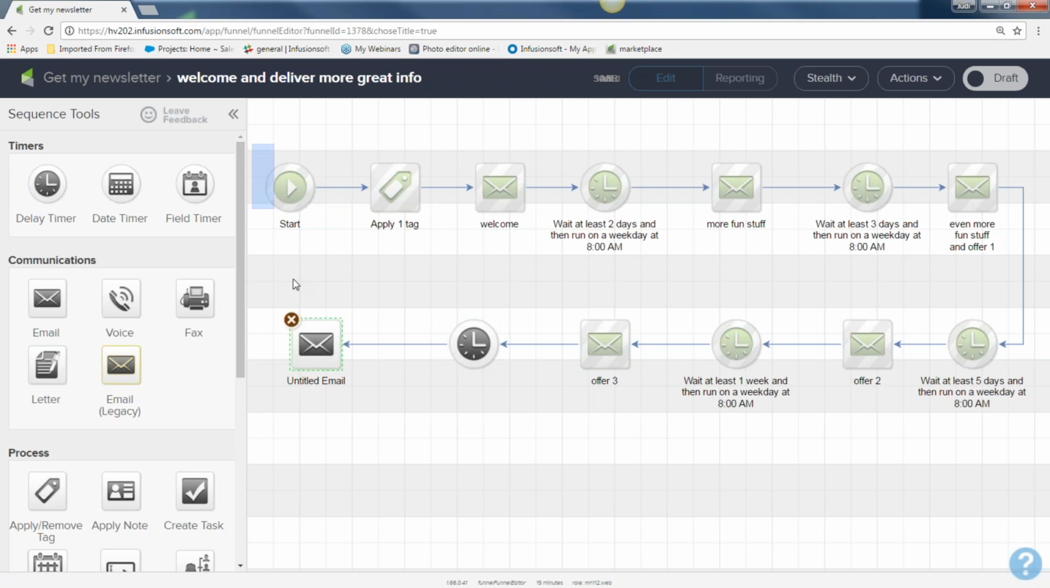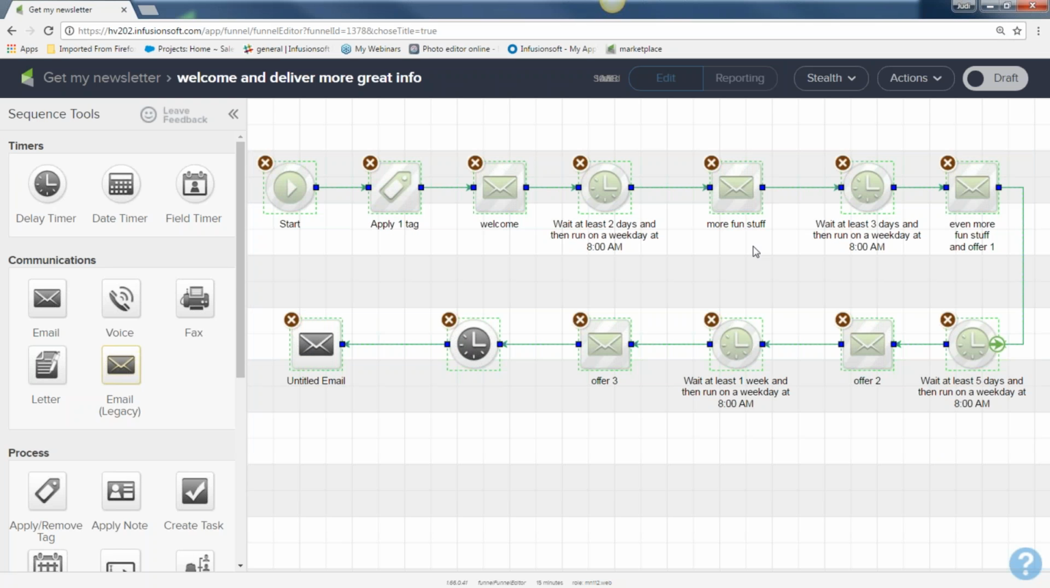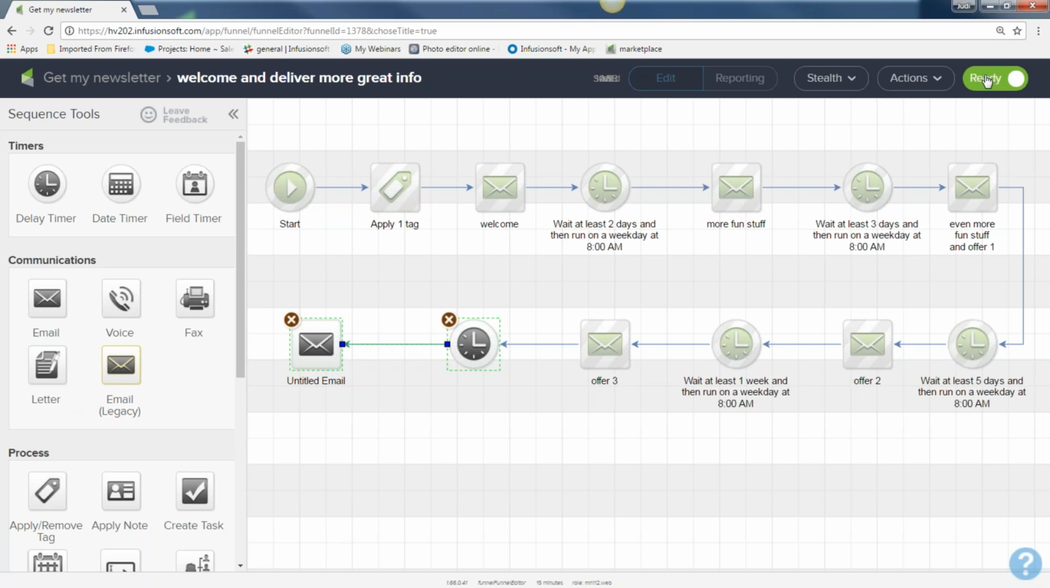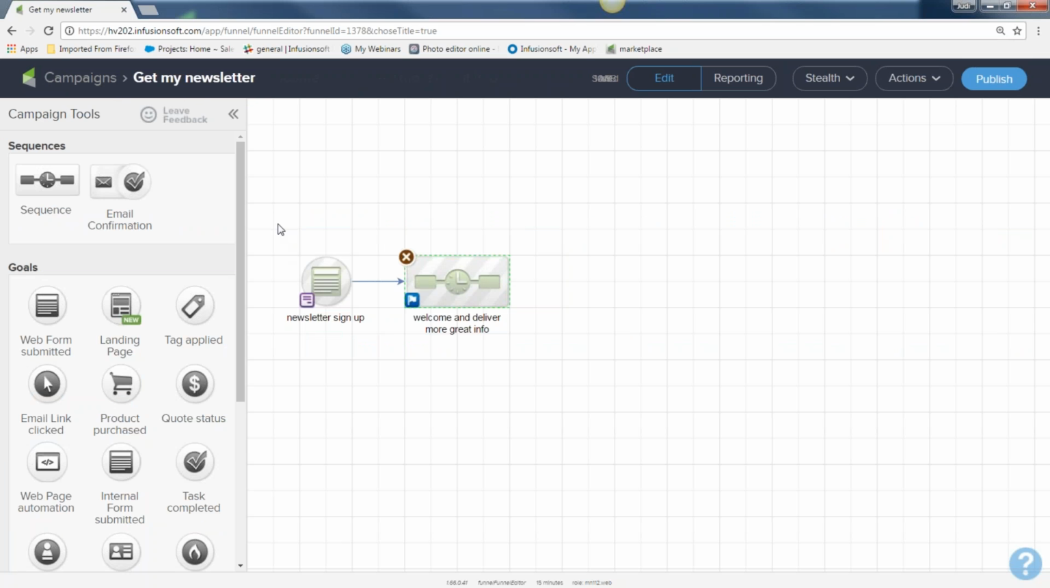So I have my thread ready for as far as I want to go right now. I have my welcome email. 2 days later, more fun stuff. 3 days later, even more fun stuff. 5 days later, offer 2. 1 week, offer 3. So I have lots of time before I even have to think about these 2 parts. You do have to come up on the sequence level and let Infusionsoft know that your sequence is ready. It's okay if these 2 pieces aren't ready yet. We've got time. We can republish the campaign later. So we're going to go back out to the campaign, and now both parts of that campaign are green with gray stripes, meaning they're ready.